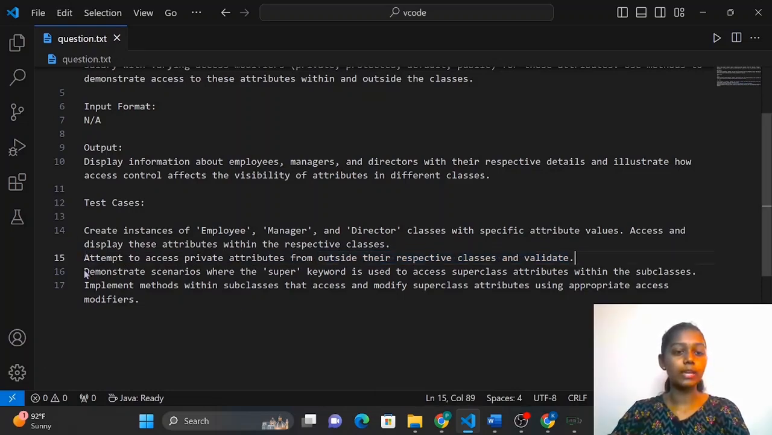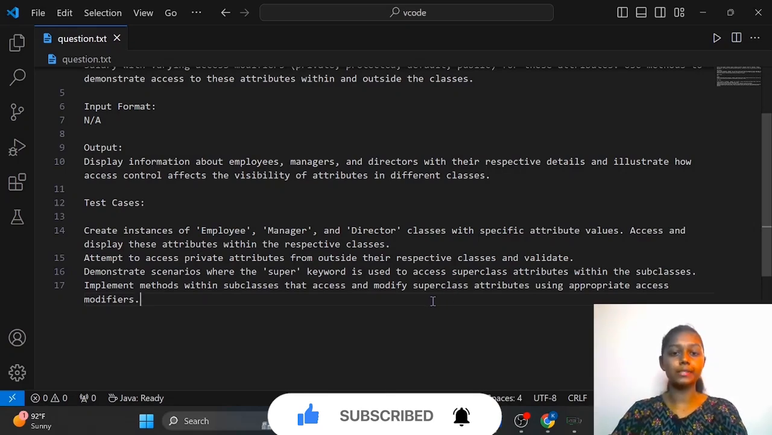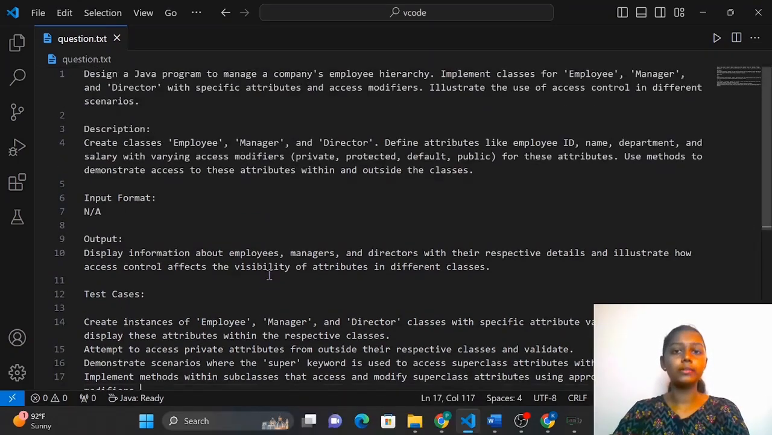And the third task is to demonstrate scenarios where the super keyword is used to access superclass attributes within the subclasses. And the final task is we need to implement methods within the subclasses that access and modify the superclass attributes using appropriate access modifiers. So overall in this question we are dealing with 2 topics: access modifiers and the super keyword.